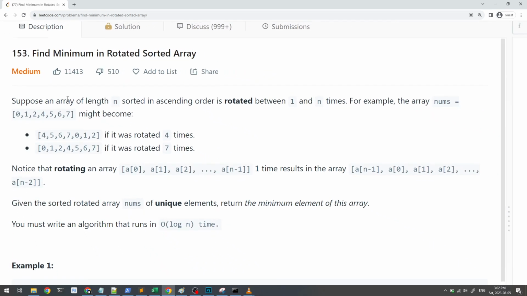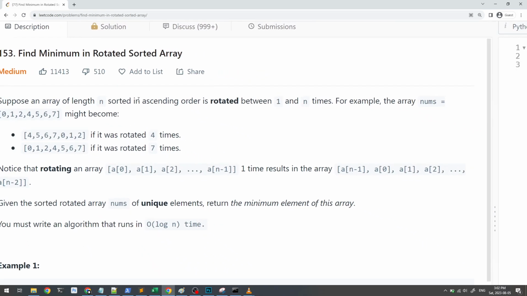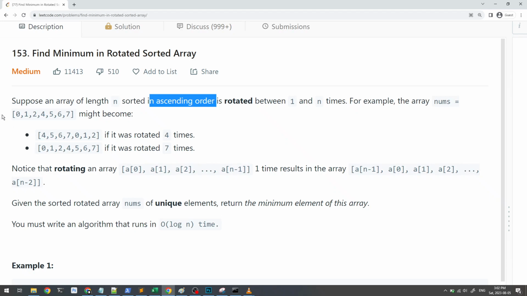In this question, we are given an array of length n which is sorted initially in ascending order, but the array has also been rotated between 1 and n times. For example, if the array was something like 0, 1, 2, 4, 5, 6, 7, then if we rotate it 4 times, it becomes 4, 5, 6, 7, 0, 1, 2.